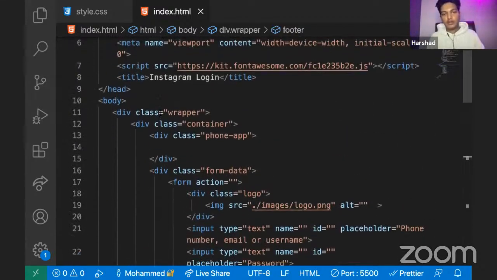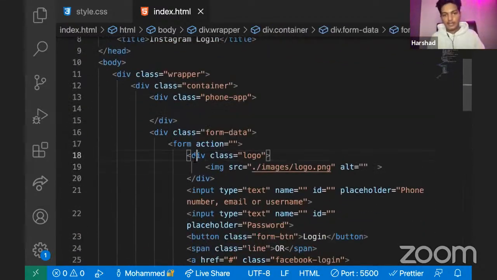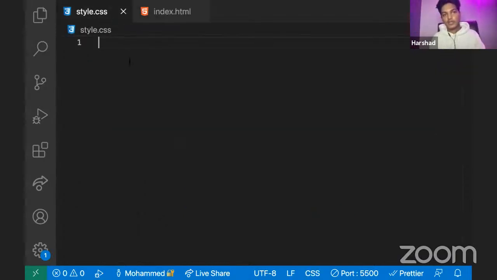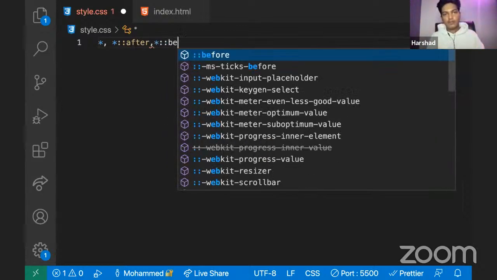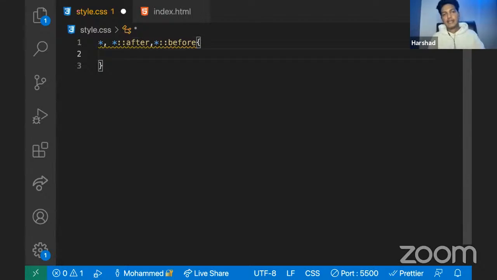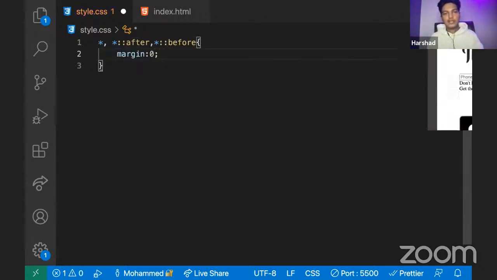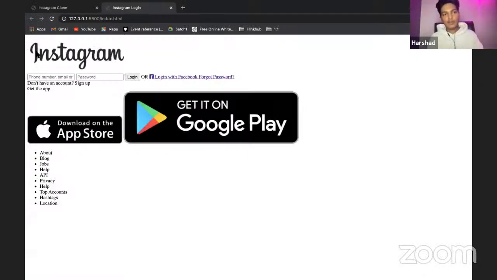Okay, cool guys. So we have already done everything. Nice. Okay, so now we'll actually get started with style. I'll be using this. After I come out, I'll say star, before, and then I'll say margin to 0. Let me just, before saving, I'll explain why I'm using that.